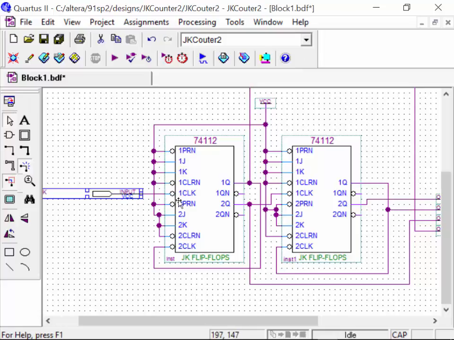All right. Our clock goes into our first flip-flop clock, and it's an inverting clock. Our J and K are all tied to VCC, so they should toggle on the trailing clock edge each time. Right there. Our clears and presets are all tied to VCC, so they're going to not be in function. They won't do anything. Our presets and our clears, right there.